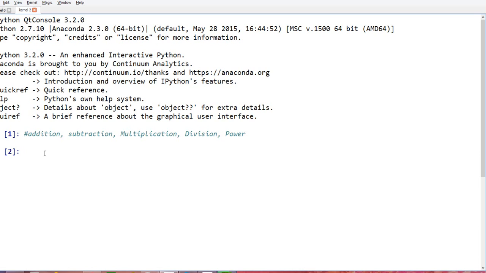Okay. So let's start. We want to add two numbers. Let's say 2 plus 5. All right. So the output is in front of us. 2 plus 5 is 7, and then we've got it.